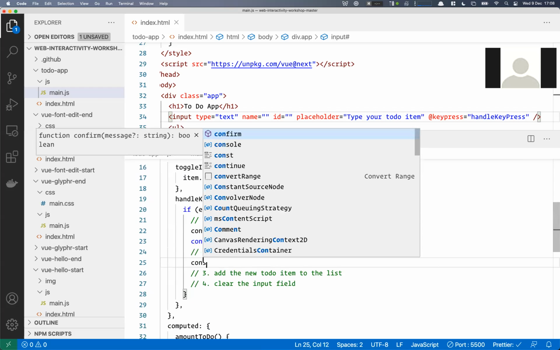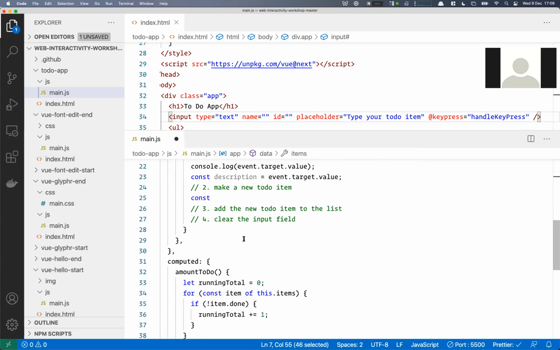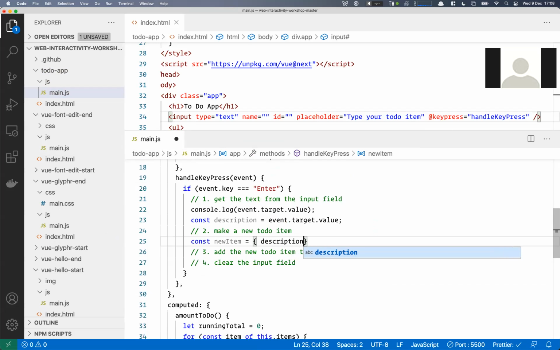So we're going to make one of those and give that a name. So I'm going to say const newItem equals. Then just as we write this item, we're going to write description. And what's the description? Well, the description is actually this description. So description colon is equal to the description. And done is equal to false because it's not done yet.